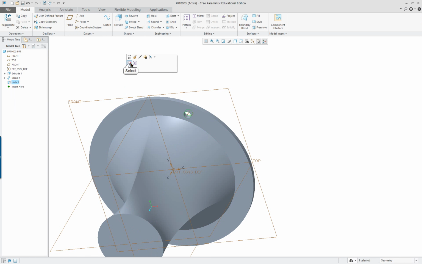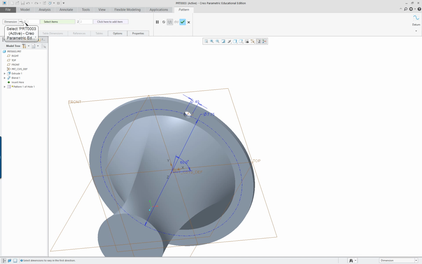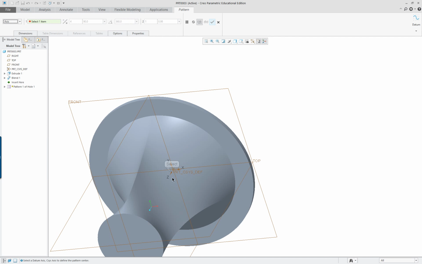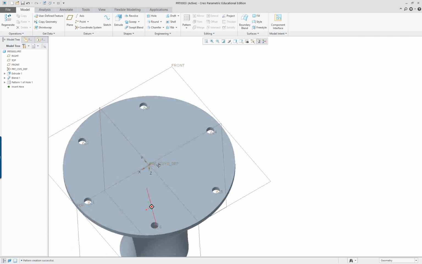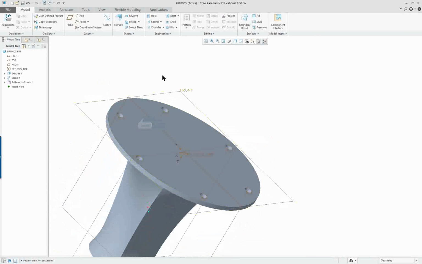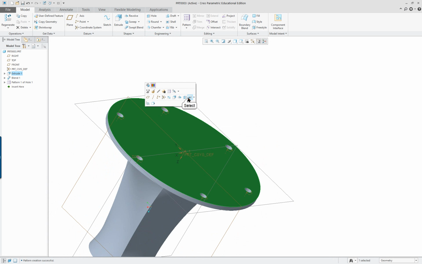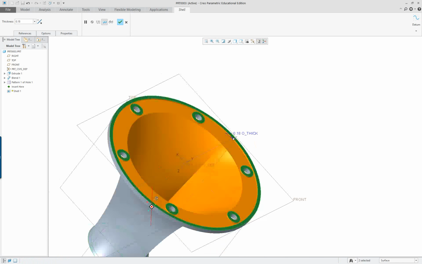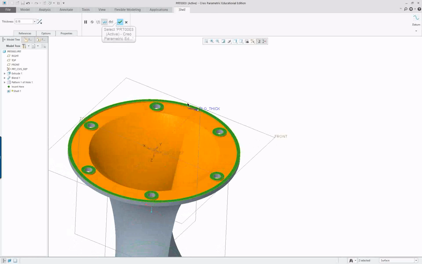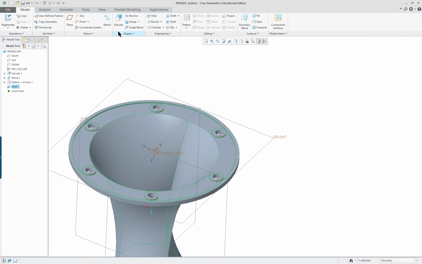Keep it selected, right mouse button, you're going to get a pattern, and we want to use an axis pattern this time. And we want it to be at 60 degrees and be 6 of them. Like so. Now, we select our surface here and we shell it, and we could even shell the other side like that. You hold down your control key and complete the project.